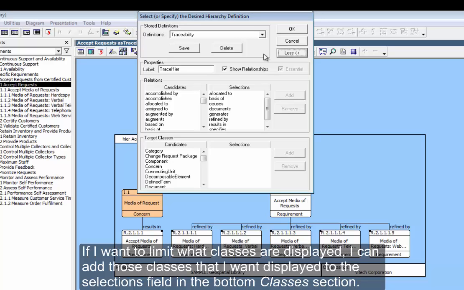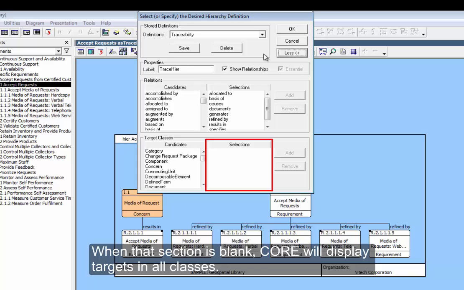As we have the definition set up now, Core will display elements in all of the target classes. If I want to limit what classes are displayed, I can add those classes that I want displayed to the Selections field in the bottom Classes section. When that section is blank, Core will display targets in all classes.